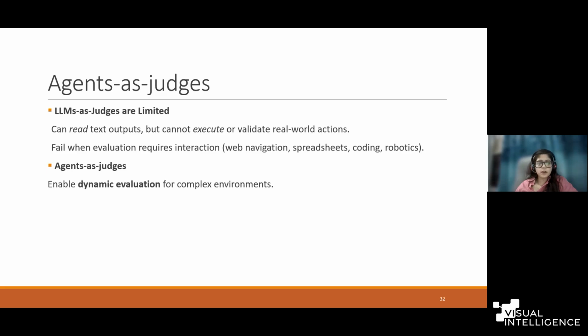evaluations are not just about accuracy anymore. It's also about how many turns it did, how was the conversation between the agents, how many tool calls did it make. So the idea of agent as a judge is simple. Instead of just reading an answer, the judge can run the task itself and see if actually the original agent made a mistake or did the task in a right way or not. So it can verify step by step whether the agent did the right thing, whether the environment changed as expected, or whether the final goal was actually achieved.